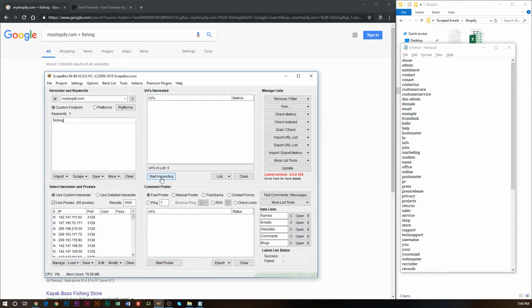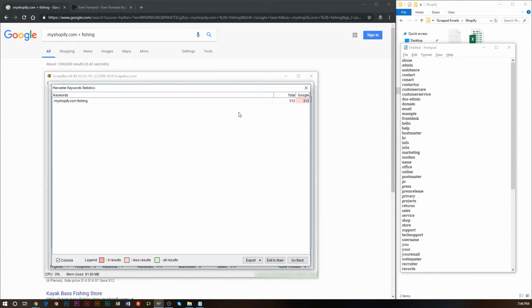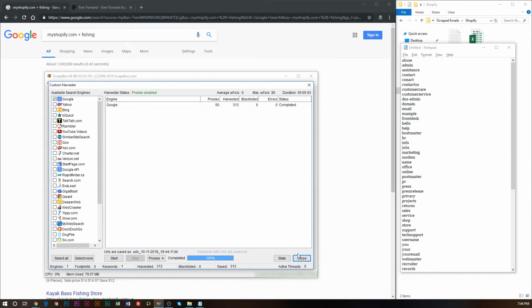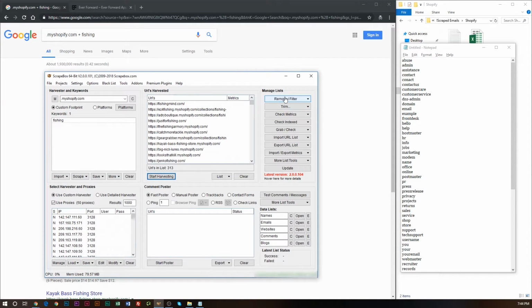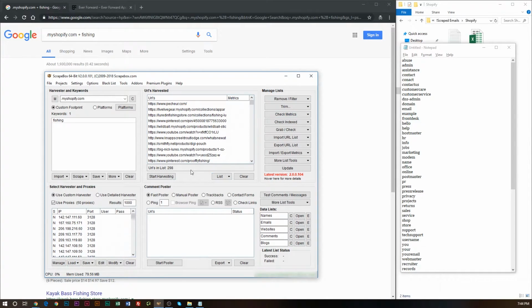From here, you're going to click start harvesting. Make sure Google is checked, and then just click start. You'll see it is starting to generate URLs. It's already done, so we're just going to click go back and click close here. Then it's always a good idea to click remove filter, and then remove duplicate URLs, so we're not crawling the same site twice. As you can see, we have 313 currently. We remove the duplicates, and now we're down to 298.